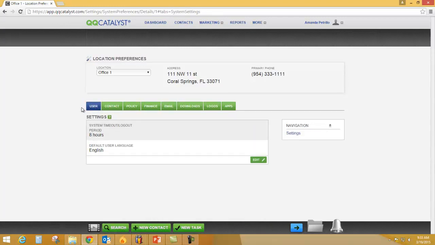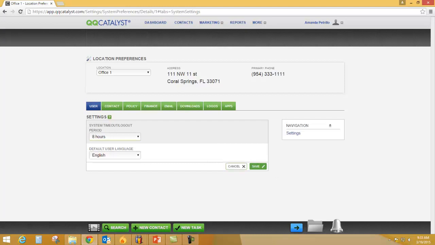The first tab within our location preferences section is the user tab. This tab is where you can set the length of time a user can be inactive within QQ Catalyst, as well as a default user language. If I did need to edit this information at any point, I could do so by clicking on Edit in the bottom right-hand corner, which will open up our panel. We can then select the changes we would like to make within our agency.